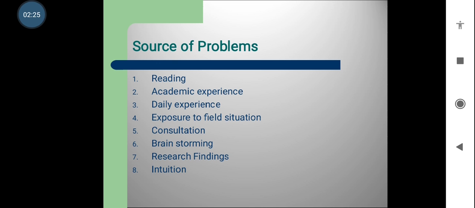So, reading: when we critically study books and articles relating to the subject of our interest, pertinent questions may arise in our mind. Similarly, areas of research may strike our mind when we read research reports. Then we need to discuss academic experience. Academic experience relates to our classroom lectures, class discussions, seminar discussions, and out of class exchanges of ideas with fellow students and professors, which will suggest many stimulating problems to be studied.